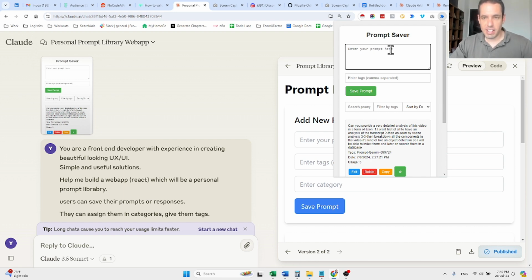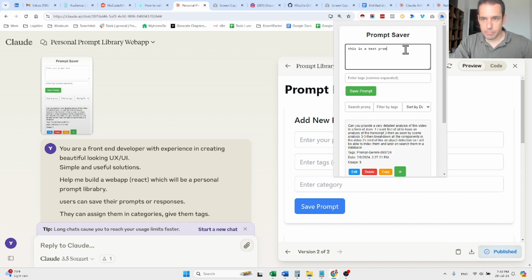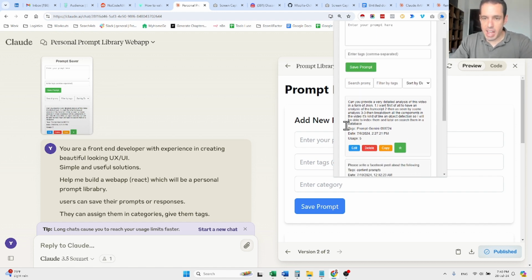And as you can see here, I can write down the prompt. This is a test prompt. Then I can add tags separated by commas, so test one, test two, let's save the prompt. And over here I have all the saved prompts. I can see when the prompt was added, the different tags, so if the prompt has a specific use case, or if it has a specific LLM that I use it more often with.